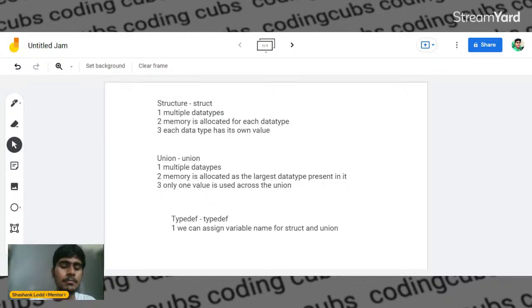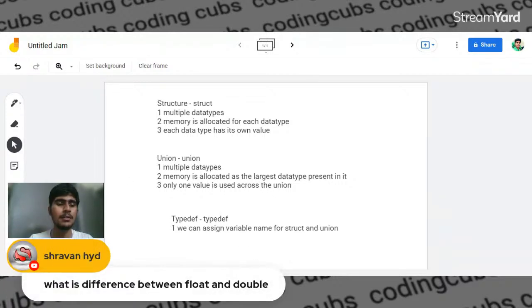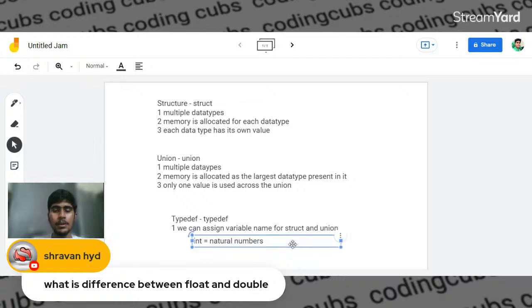Integer takes values from some range. But float and double are also there. They are like the same, all three are the same. Just that integer takes natural numbers. Float and double take decimal numbers. I'll just write it down. Okay. Int takes in natural numbers. Float and double take decimal values.